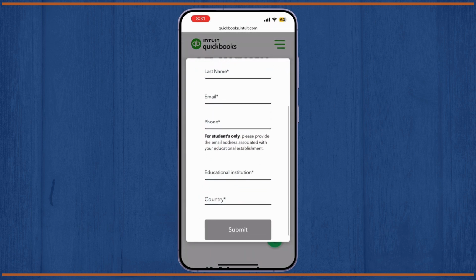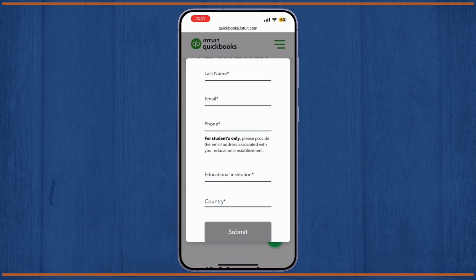Now on this page, simply enter your first name, last name, email, phone number, and an educational institution of your country. Once you've done that, simply tap on submit.